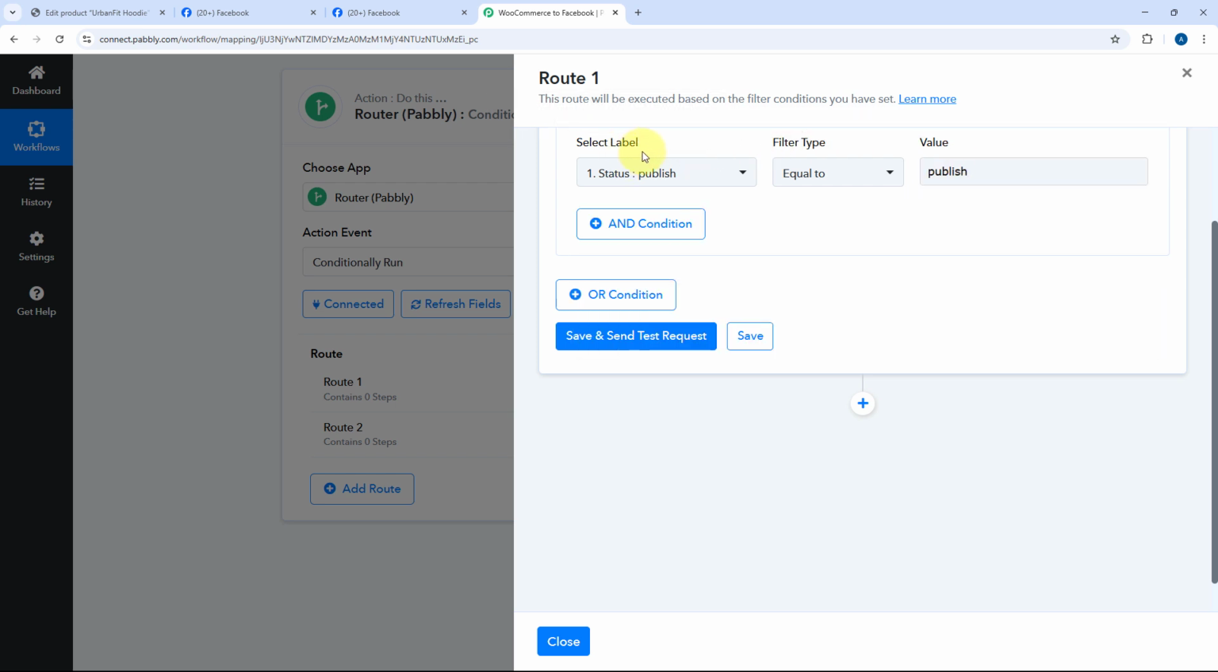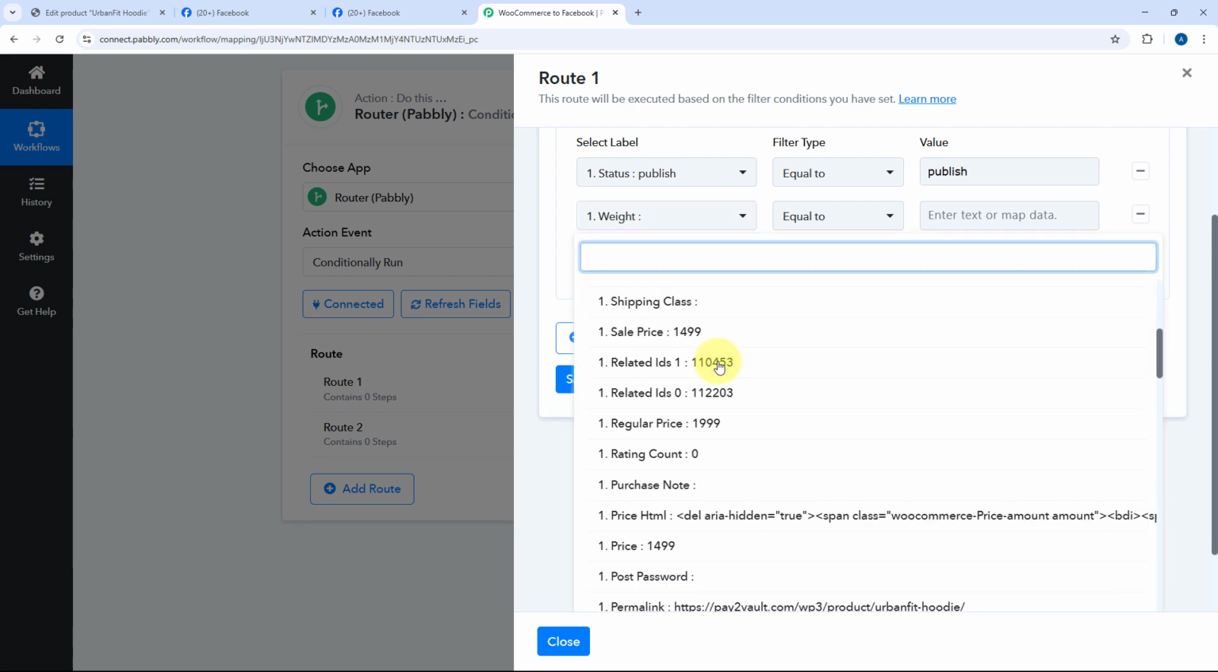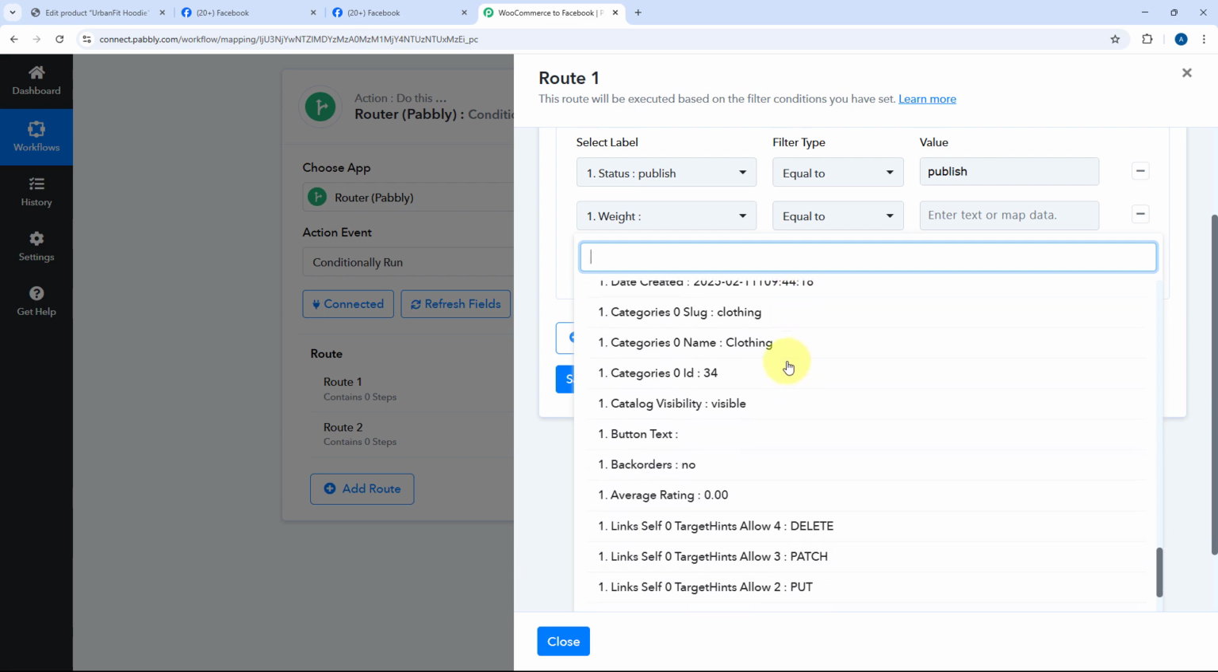Select status over here, the filter type will be equals to, and the value will be published. After setting up this filter over here, like after selecting the label as status, filter type as equals to, and value as published, click on this AND condition button. And then here another field is added. This time from this drop down, we are going to select the response of the category name. So we'll just scroll down, select this label of category 0 name.